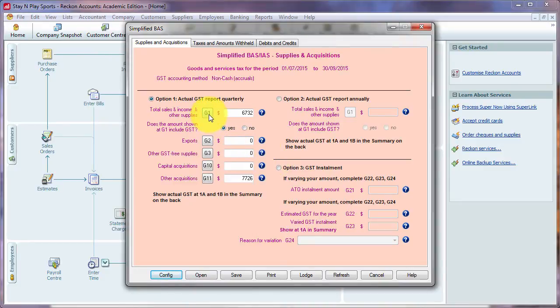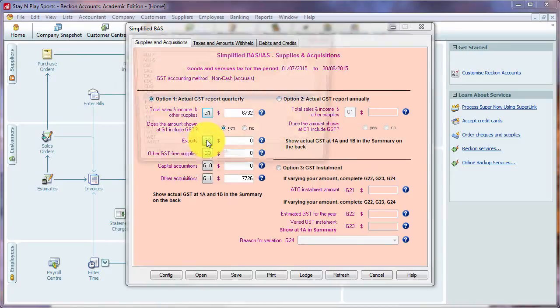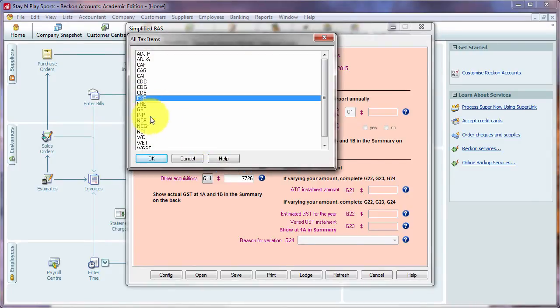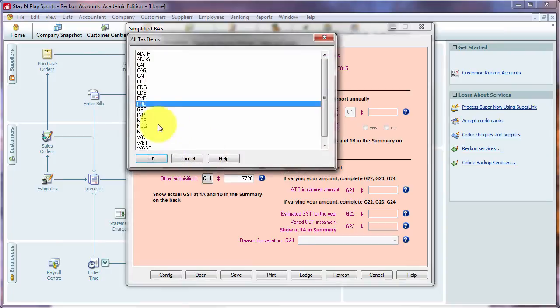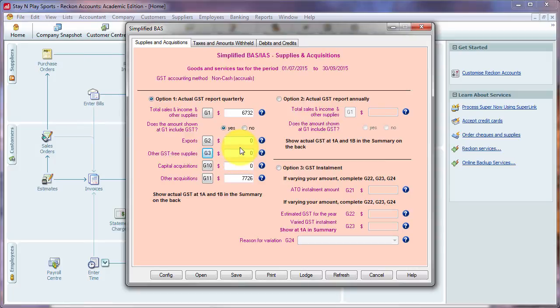Now, if we go into G1, we need to select the fields that go at G1. So here we've got matching in our book: exports, GST-free, GST and input taxed sales. G2, we would highlight exports. G3, our GST-free sales. And if we had them, our input taxed sales. Now, we haven't had any GST-free sales today, so that's zero.